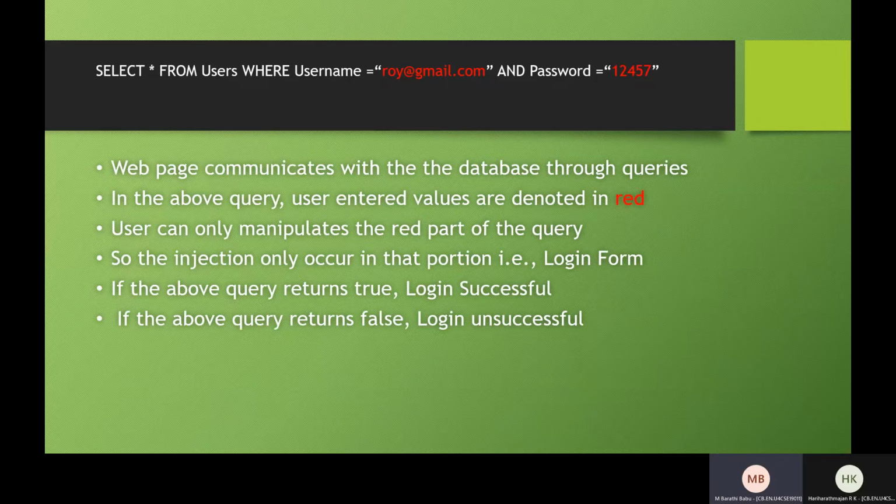Let's see the above given queries through which the web page communicates with the database. The user-entered value in the query is denoted in red. The user can only manipulate the red part of the query, so the injection only occurs in the red part, that is the login form. If the above query returns true when it communicates with the database, then the login is successful. If the query returns false, the login is unsuccessful.